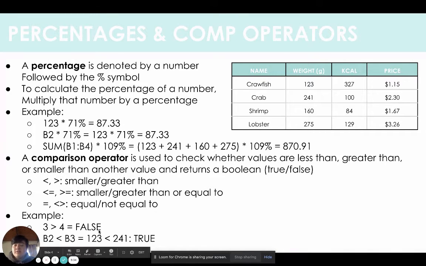So in these examples, you can see if we have 3 is greater than 4, we know that that is false, so it will return false. And the other one is true, so it will return true.